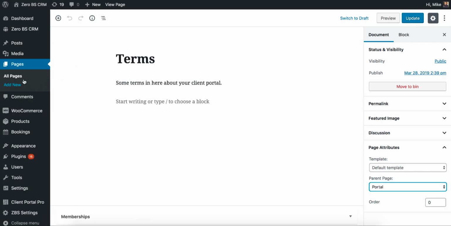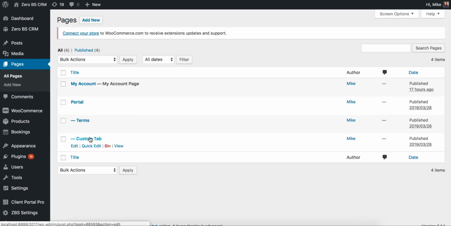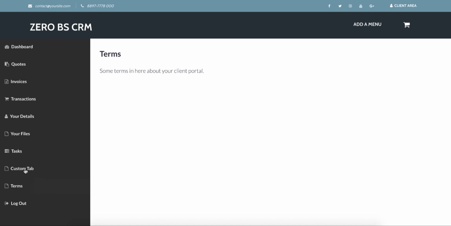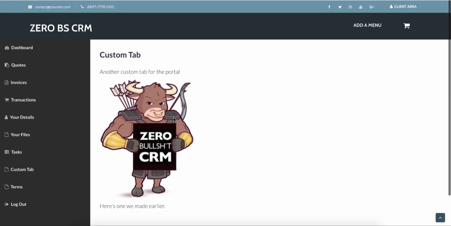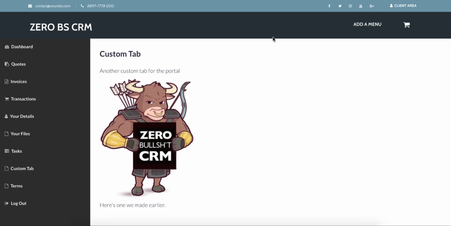So if I go back to the pages list, I've added a couple of pages that are child pages to the portal, so a custom tab as well, and you can see here that custom tab is another tab in the portal. So it's just a way of adding additional content. And this one has an image, so you can add whatever content you want in these pages, and it will show up on your client portal.